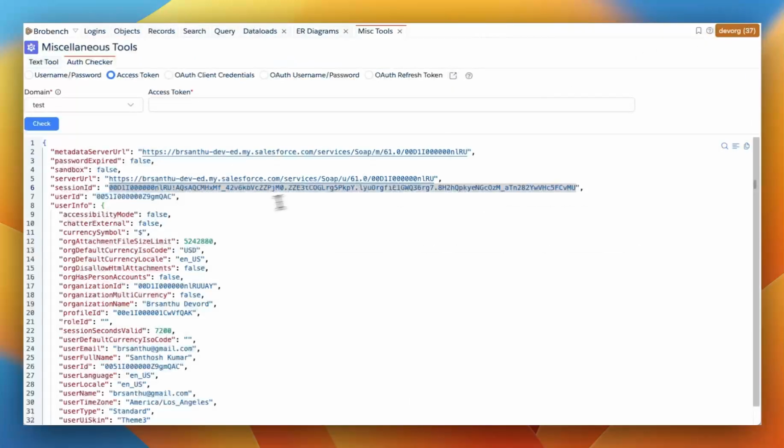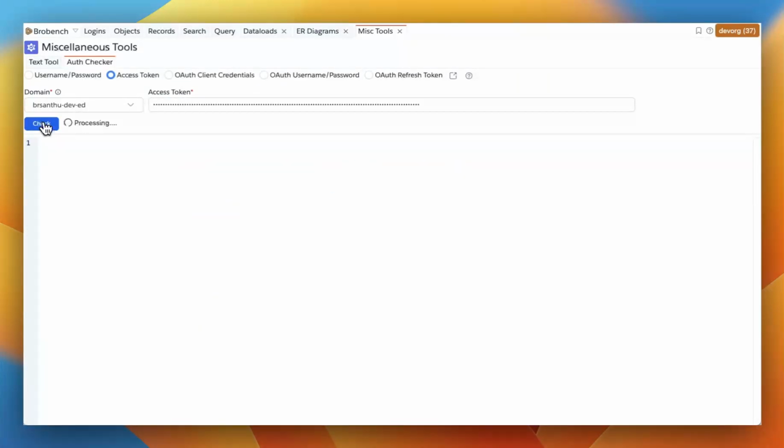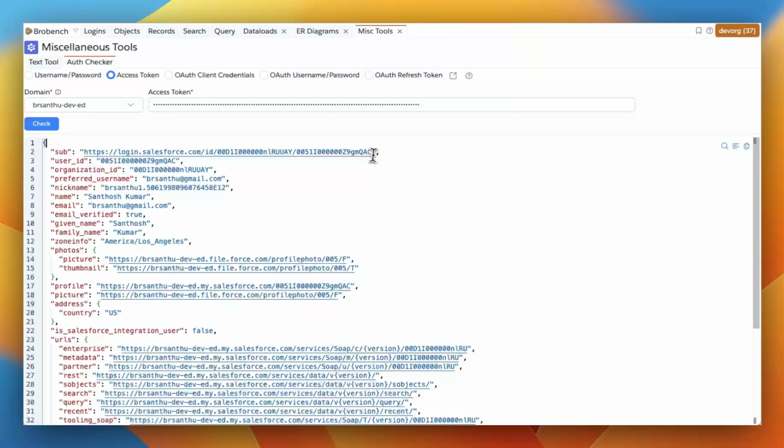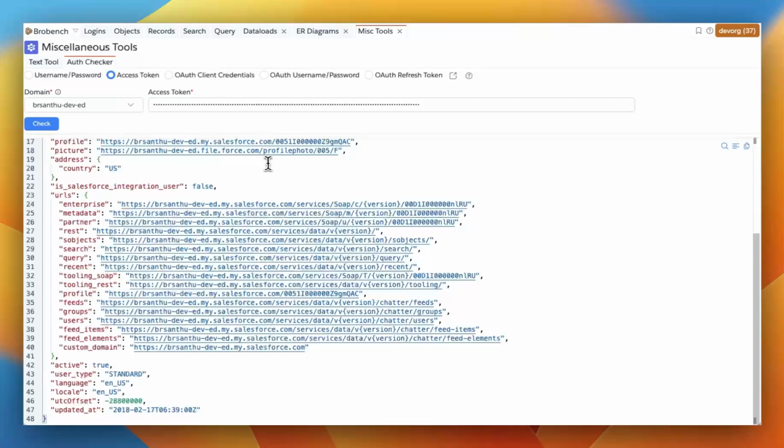Okay, let's see how that works. We have this URL, and if you look at it, it takes a domain. This is the domain that we want to enter, as well as the access token, which is also known as the session ID in some contexts. You can enter that and it will bring up the information. This basically invokes the user info API and then shows all the responses that are returned.